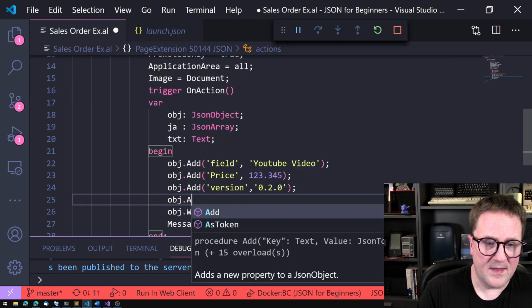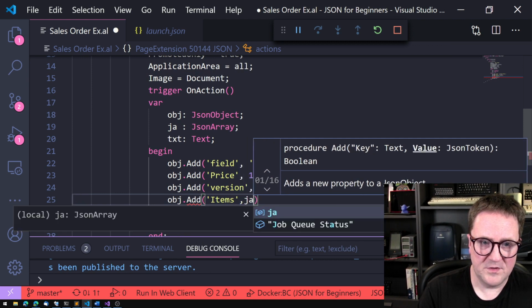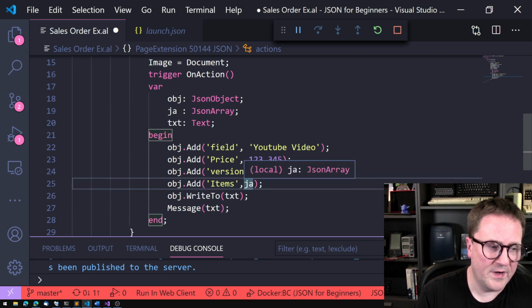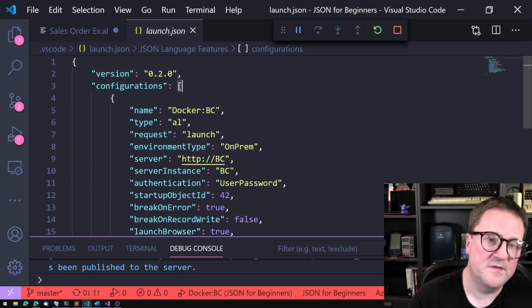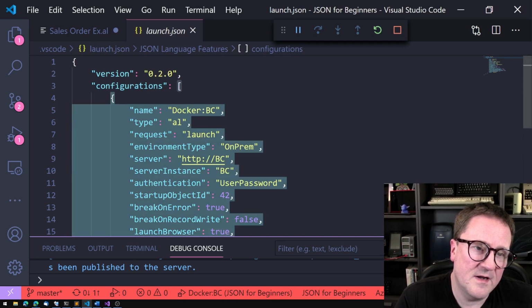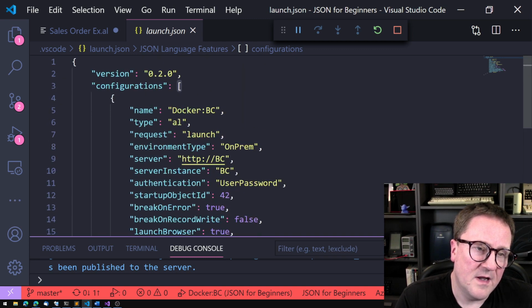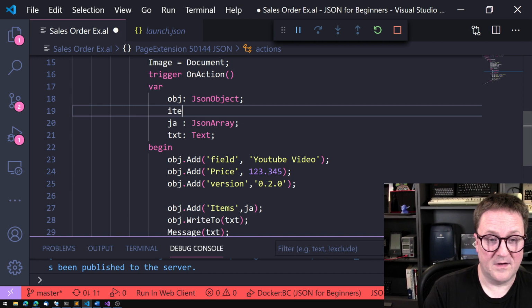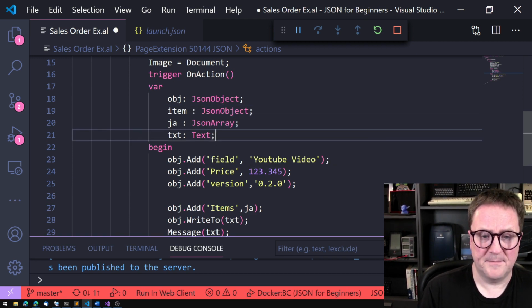We could add that. So items JA. So now that has been added, but we haven't put anything into it yet. So if we look again on the launch, we can see that what's inside this thing, in this case in the array, is an object, because there's a curly bracket. So let's create another object, and we can call that item, JSON object.